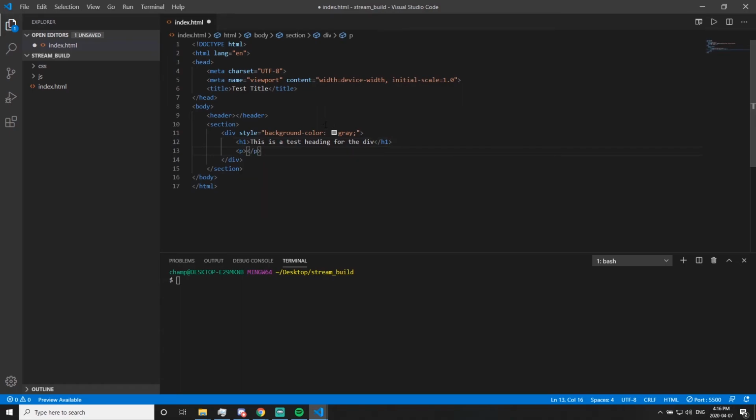Now the way I'm finishing these tags, by the way, is I press P and I hit tab. I press H1 and I press tab. The style tag, I'll explain it way later when we're doing CSS, but you can just put this in right now and make sure you put it in before the closing bracket of the opening div section. So you would put it right here. So now let's put something in the P tag. This is some test text for our paragraph tag.